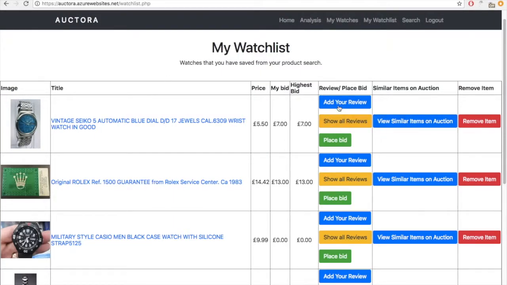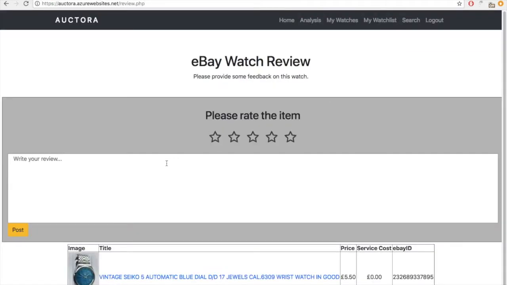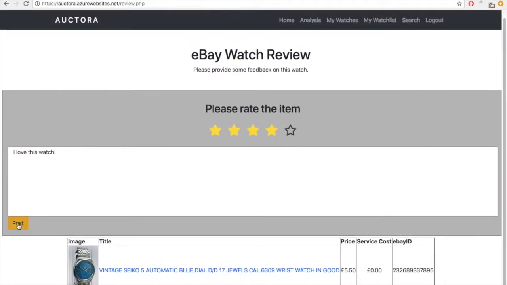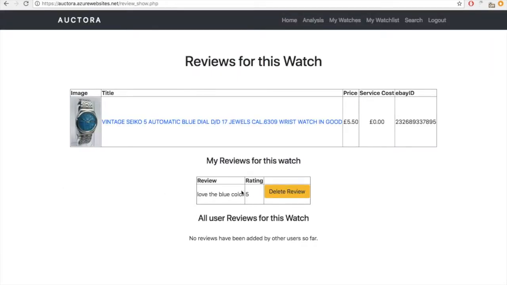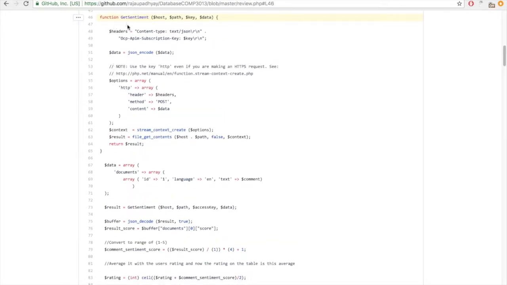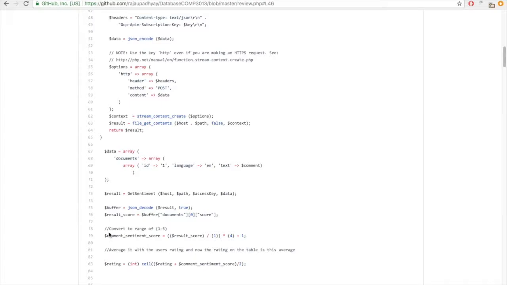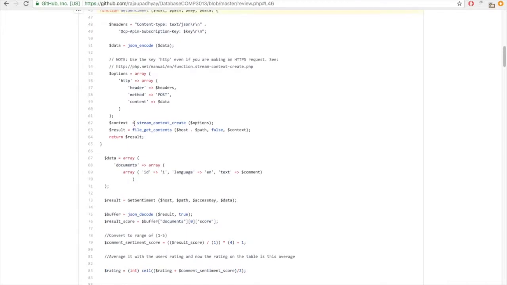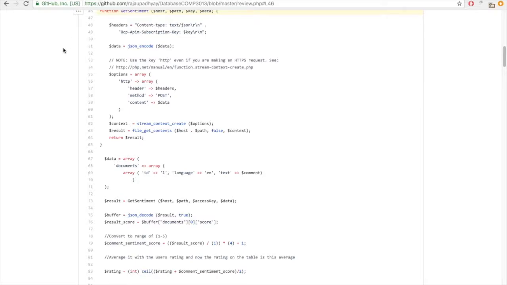Some other features we provided to the user are the ability to add and delete reviews, and also view all the reviews for a particular item. We make use of Azure Text Analytics for sentiment analysis on the reviews, and this allows us to combine the rating provided by the user and their review into a single aggregate rating. The following code shows the getSentiment function that retrieves the sentiment from the Azure Text Analytics API. Once we receive the sentiment, we rescale it from 1 to 5 and average the sentiment with the rating provided by the user to obtain a single rating, which is then inserted into the database.